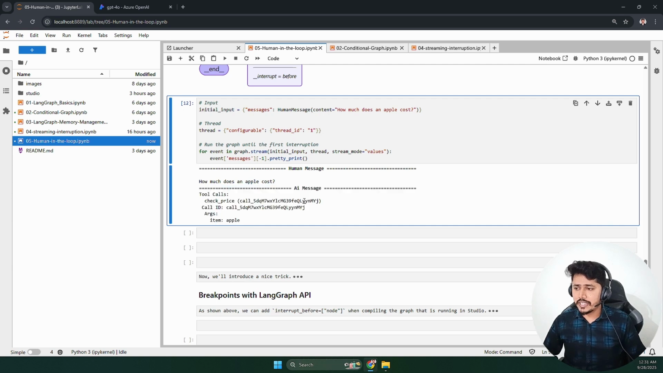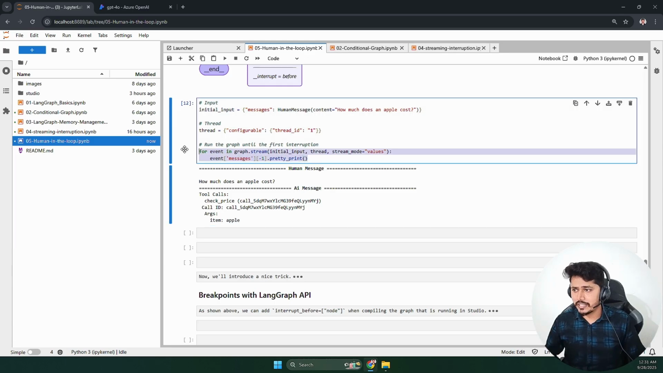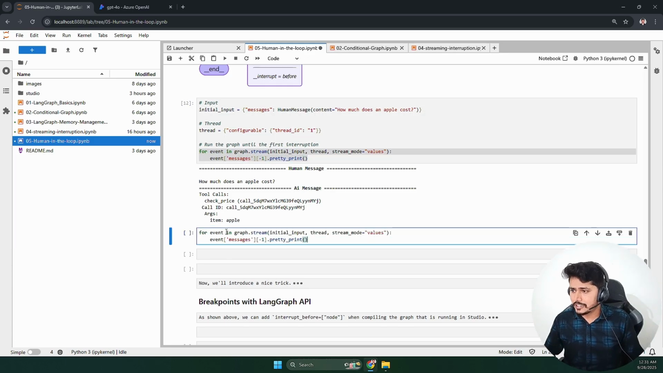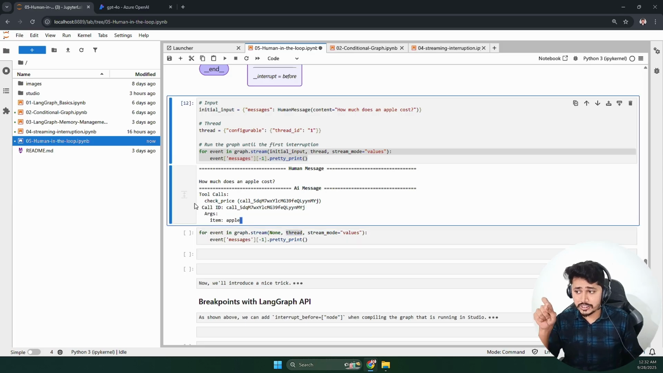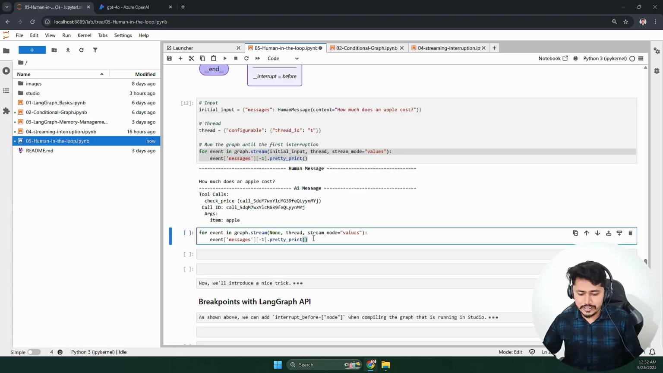Now how exactly can we execute it further, because this is the half-baked response. So let's see how exactly we can run. Let's copy this and instead of the initial response, we just need to pass none. If we pass none, it knows from the thread what the previous conversation was. Based on that, it will continue the conversation afterward. So let's go ahead and execute this.